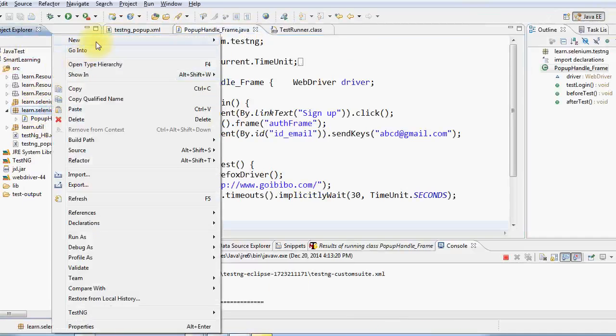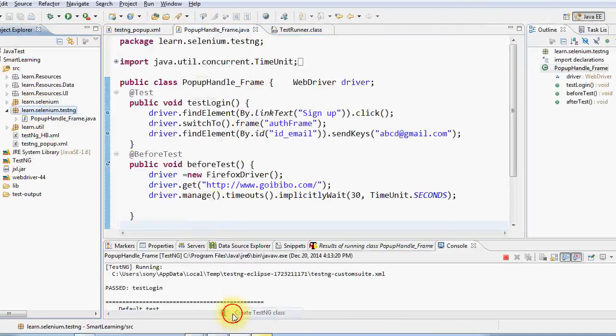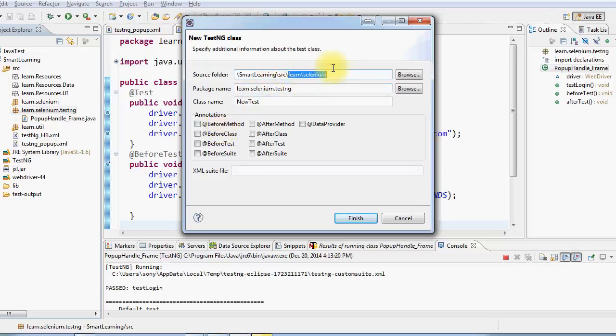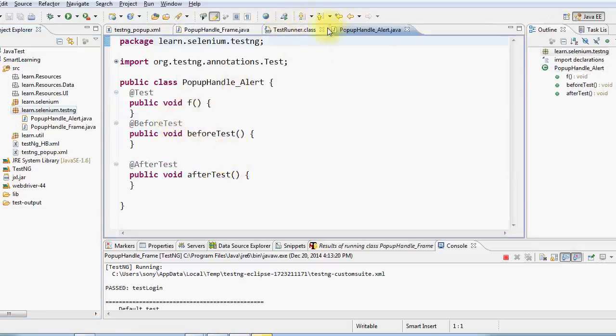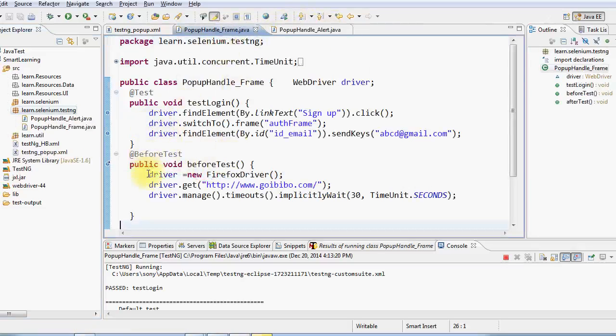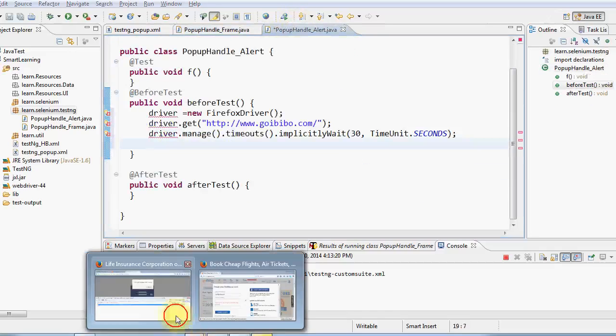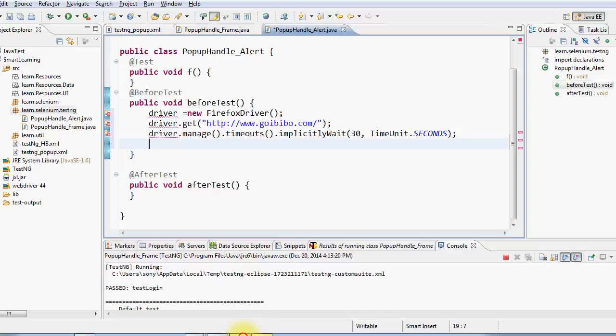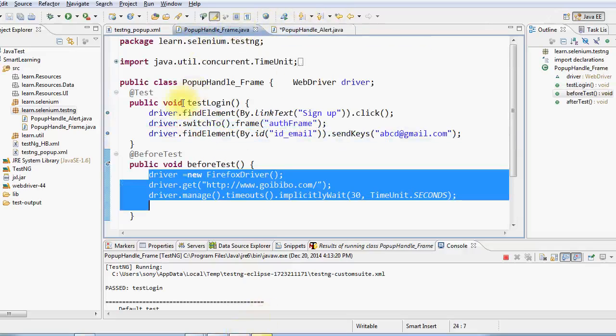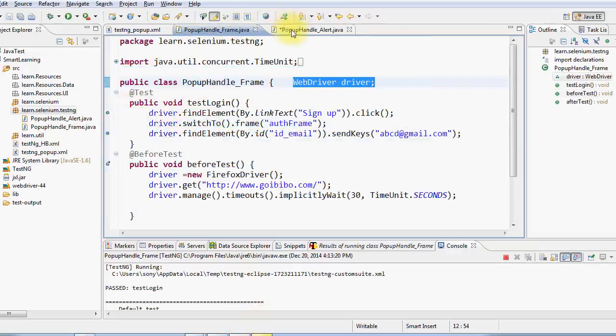I will create a new TestNG class, and I will give the proper folder till source. The name is PopHandle, Alert. Correct. So before test, after test, finish. I do not want to rewrite everything, so I will just copy in front of you and modify the things which are required. In before test, I want to open the LIC site, right? So I will copy this LIC site link, change this, and create the driver instance.